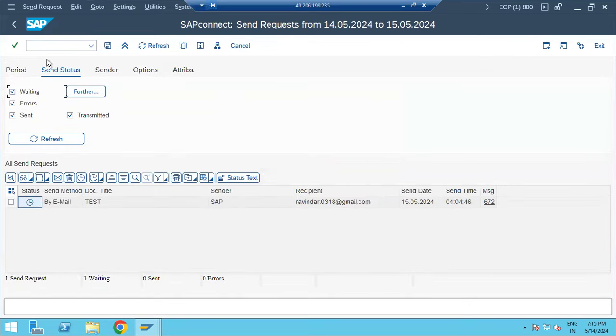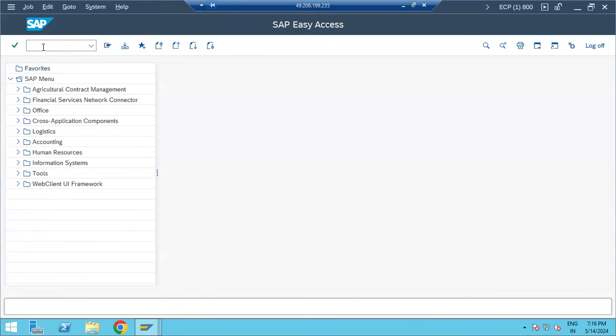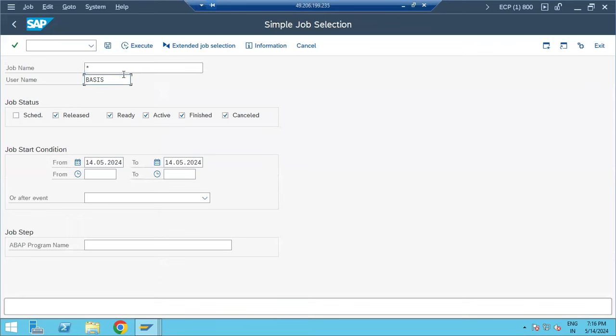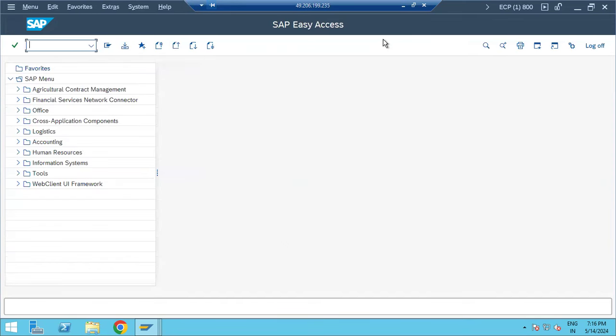The thing to make sure of is, if there are any issues in the SCOT transaction code, we need to check whether the mailbox server is correctly working or not, whether the port is working or not, and whether the job is running fine or not. Only these three things we need to worry about. Sometimes people are not receiving the emails from SAP. In that case, we need to check all the information here.